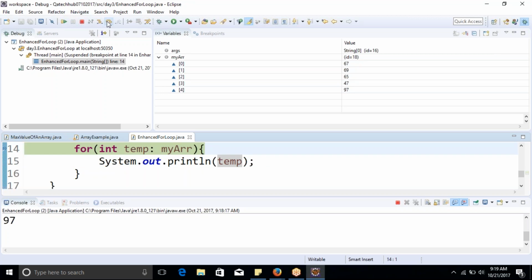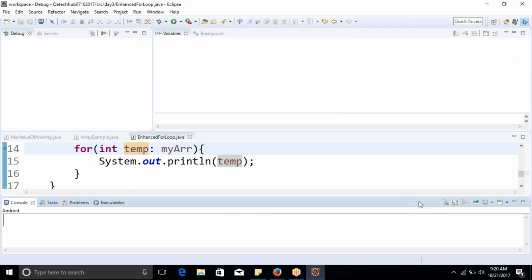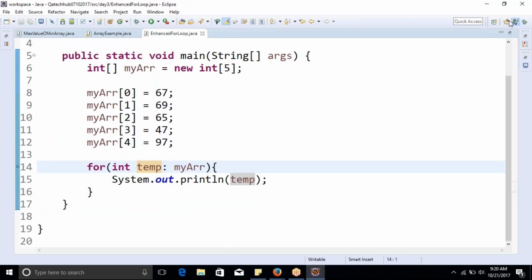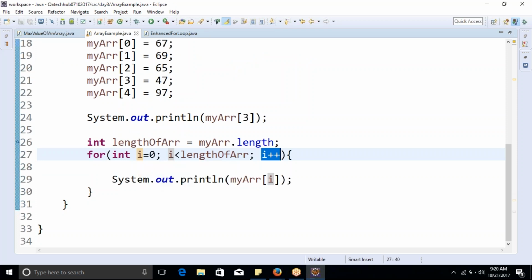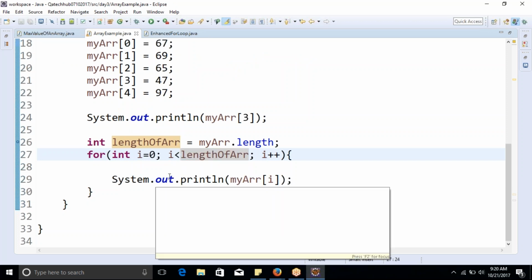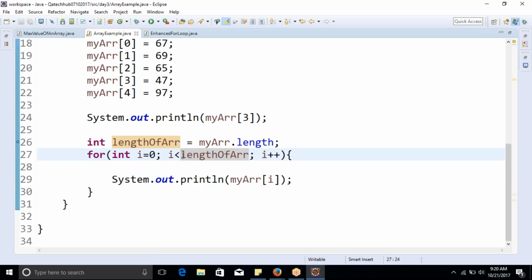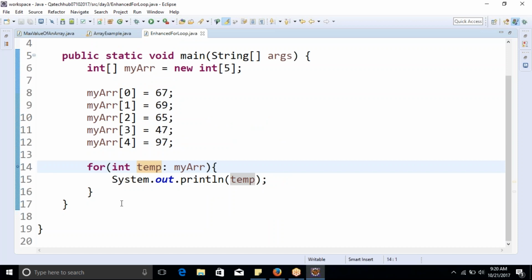Now, why do you use the enhanced for loop? We use this loop because it's an easy way of iterating over an array, because you don't have to worry about the i variable, what should come here. You don't have to worry about myArr of i. You don't have to worry about the length minus one issue. One issue I've seen most people make is that instead of less than, they put less than or equal to, and then the last value goes out of the array index. Then you have to worry about increment and decrement. Here nothing like that, just one line and values will start coming in temp. So it's an easy way of iterating over an array.